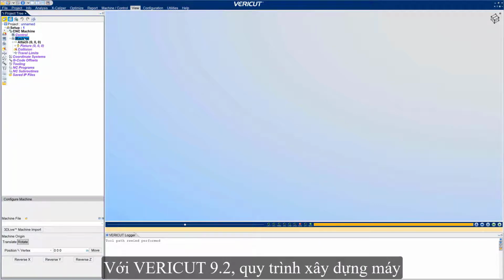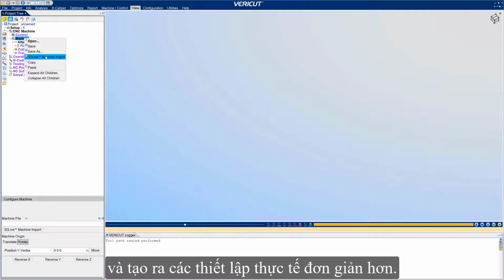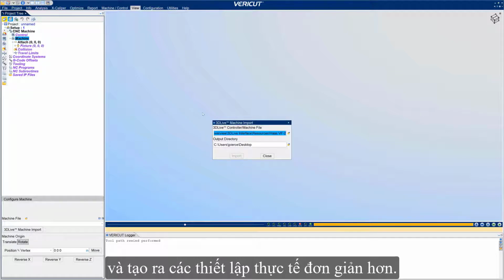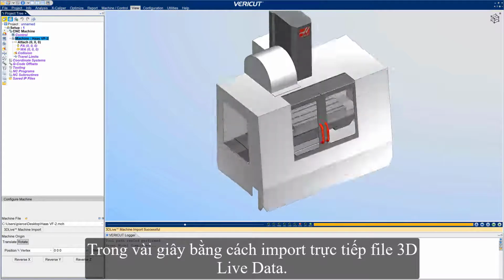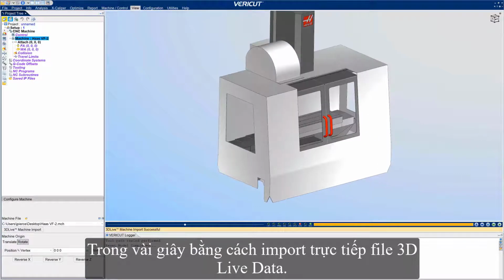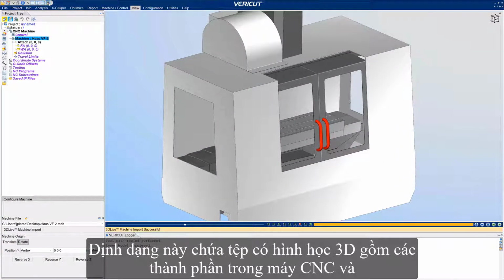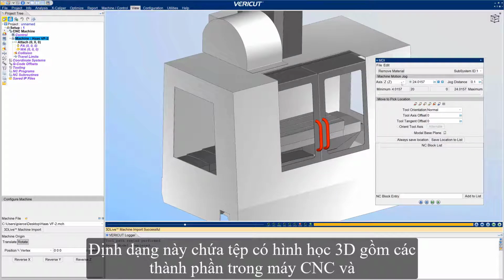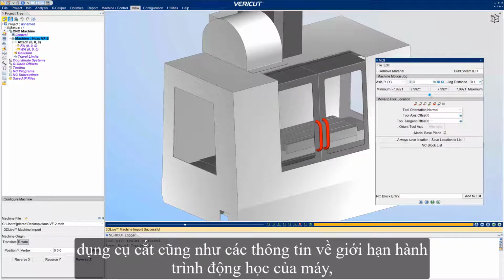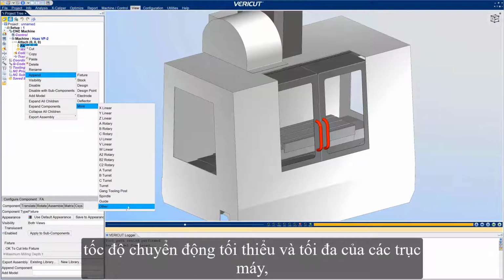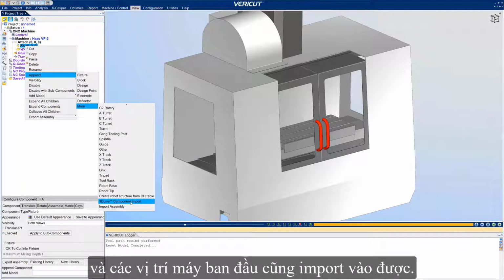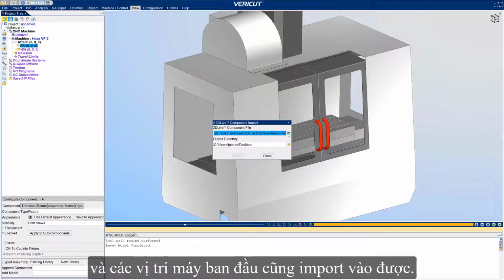With Vericut 9.2, simplify the Vericut machine building process and create more realistic setups in a matter of seconds by importing 3D Live data. Import GDML format files containing 3D geometry for CNC machines, fixture components, and cutting tool holders. Kinematic information, travel limits, minimum/maximum feed rates for axes, and initial machine positions are also imported.